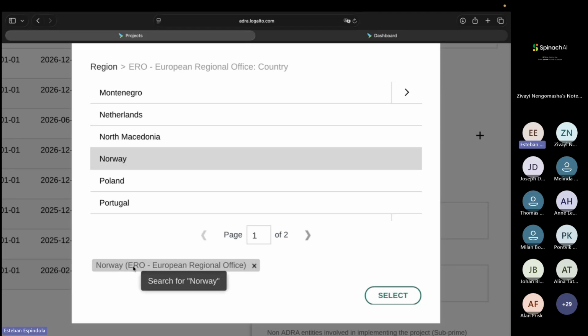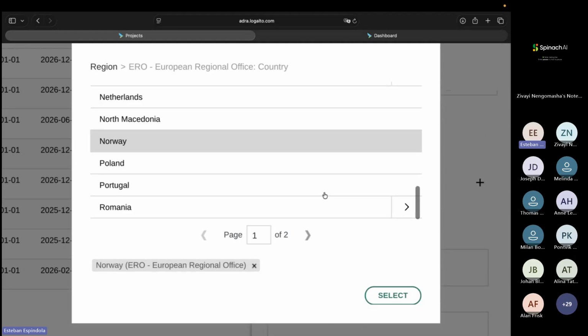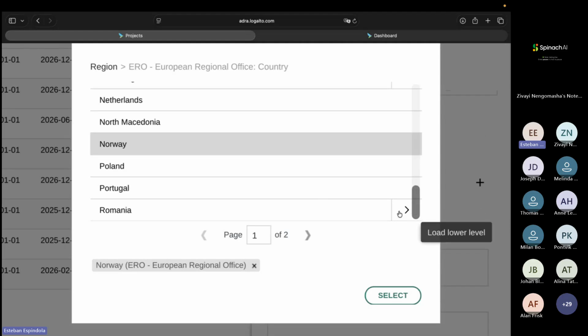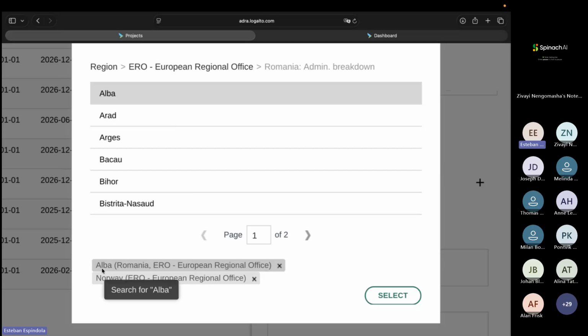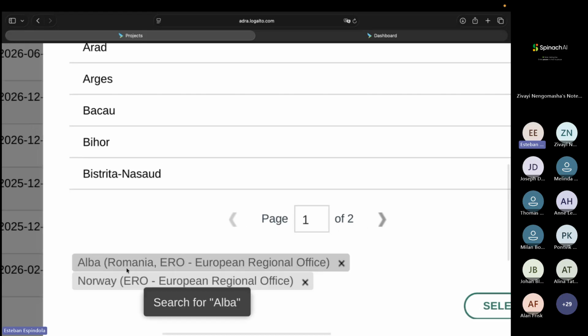Remember, it's not enough to have the division. You need to see your country here. And I will show you just very quickly with Romania. I will choose, let's go for Alba. And you see, I have selected as well Alba. I have Alba here, the name of this state or a community. I'm not really sure what is Alba. But then you have here the name of the country.